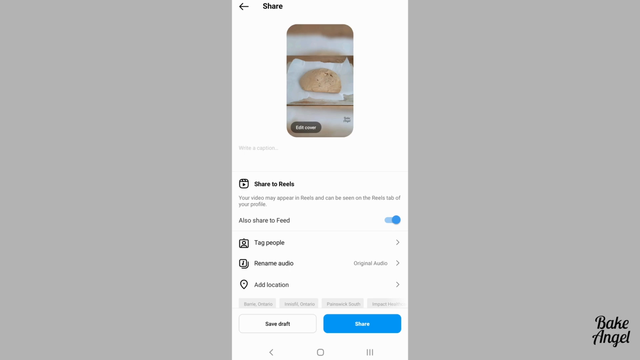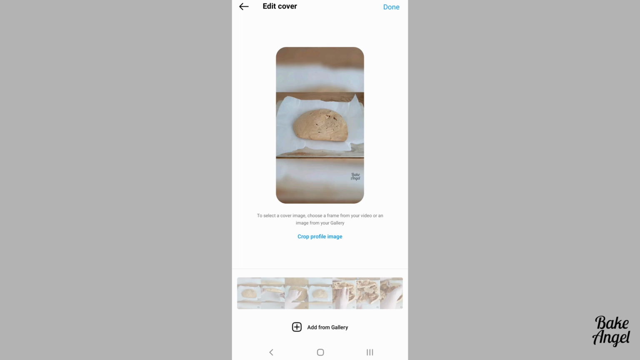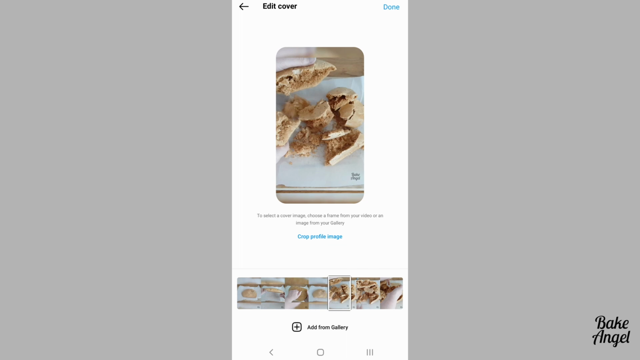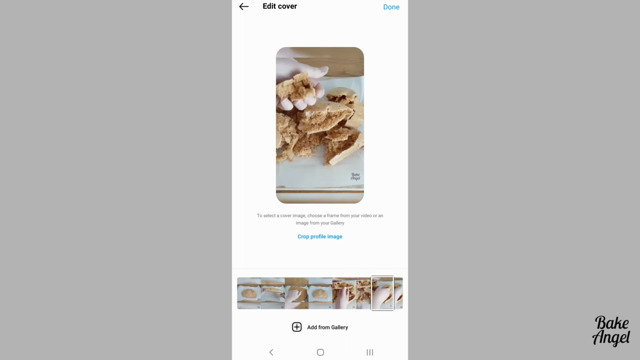Let me move this, there we go. And what it will automatically do is load up screenshots from your video, and you can just scroll across and select something that you think looks good. Or you could add something from your gallery as well. You could crop it. So lots and lots of different ways that you can make the video cover look exactly how you want. You can even put something in there that is completely unrelated to the video if it's more eye-catching for your audience. I think I'm just going to select the last part of the video. That looks fine. And then you just go up the top and click done.